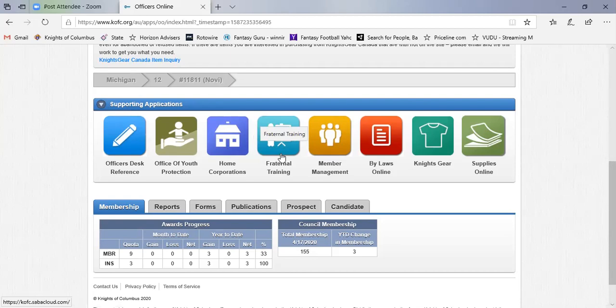I also walked you through the fraternal training portal to show you what training is available. I'm going to save member management for last because we're going to go through that in a lot of detail. Bylaws online is a way to set up the bylaws for your council, or if they're already there, ways to change them. There are very few things that can change, but for the things that can change, you can do that online by clicking on that option.